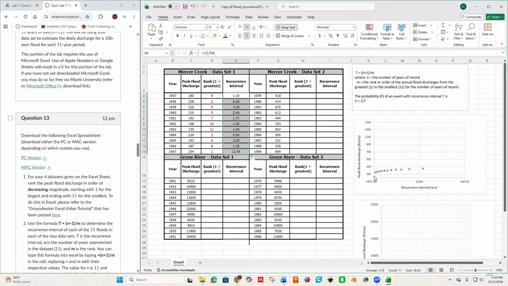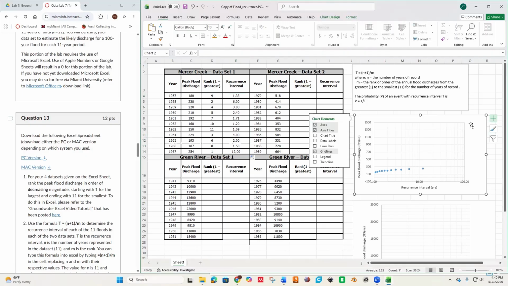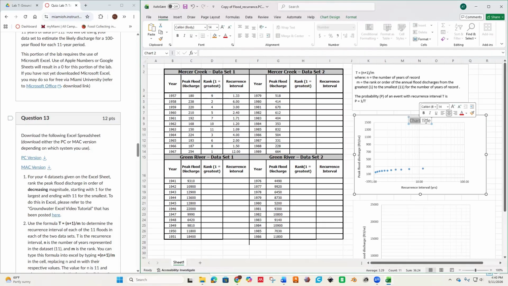Now over here on your chart, you're going to see that when you did that, this populated it with all of your data sets. What we want to do first is give this chart a title. So go over here, click on your plus button, click on chart title. When you click on this, if it doesn't all highlight at first, you can hit Control A to select everything. Then type in Mercer Creek data.